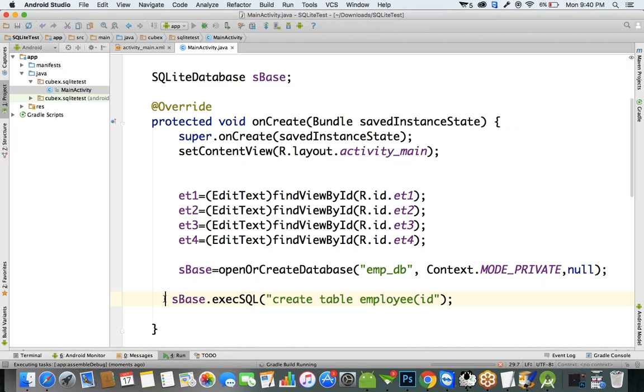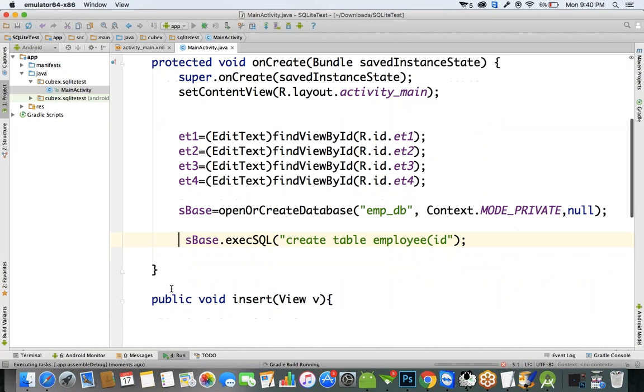SQLite database object dot execSQL is a method. We are creating a table. What is the table name? Employee is the table name. So in this employee table, I want to create a column called ID, and you have to specify the type of this ID. It's a number type, so I'm specifying the type as number.